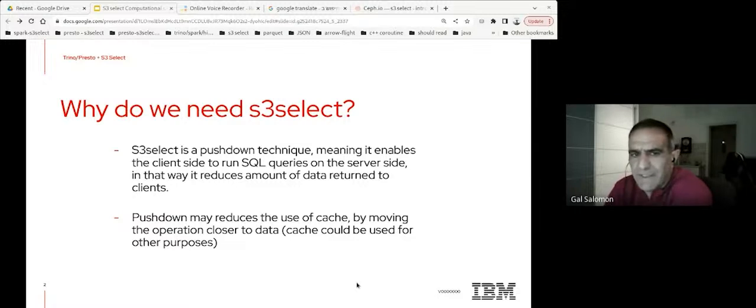An SQL query that needs to operate on a CSV or JSON object that contains many columns and rows, but needs only a very small portion of it, a few columns or maybe a small percentage of the rows, will return only a small amount of data, meaning fewer serialization and deserialization operations.